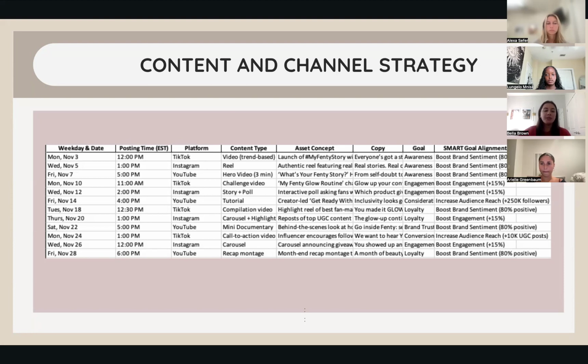We will begin the month starting on TikTok, using trend-based videos and challenge-style content to tap into the high energy engagement and user participation. TikTok is a platform where Fenty's younger audience is most active and most willing to create content, making it ideal for challenges like My Fenty Glow Routine and call to action videos from influencers. These posts directly support engagement-based SMART goals by encouraging user-generated content and interactions.